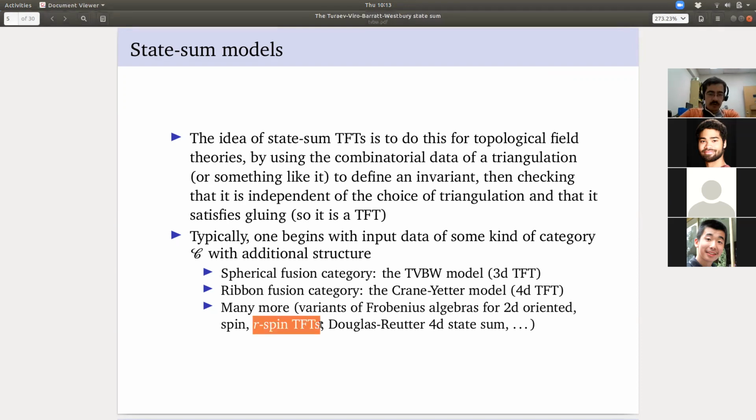I'm trying to remember, this was someone's PhD thesis. What is their name? Damn it. If you search for r-spin topological field theory, you'll come across this state sum model. I think it's Laurent Sekeli, maybe. It's a cool thing. You get a nice Frobenius algebra-like classification. So I highly recommend that paper.